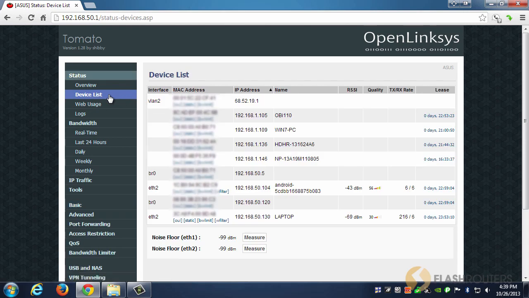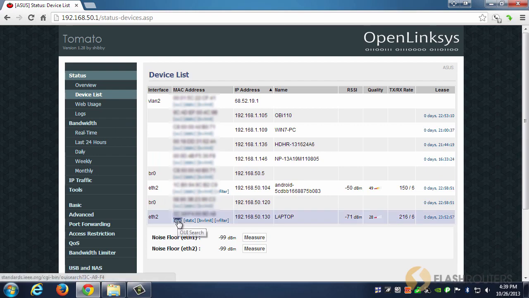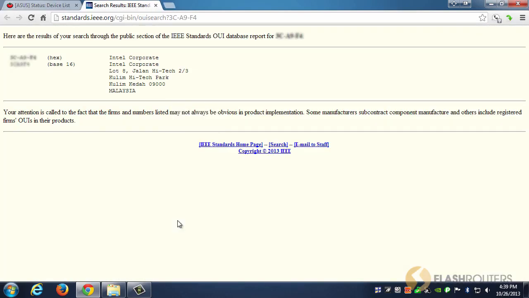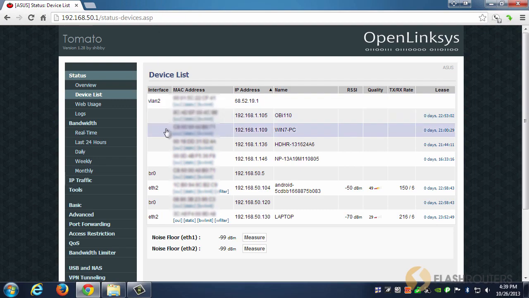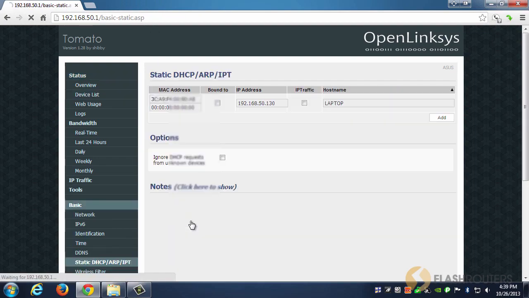Some devices in the list may not yet display a host name. This can make it challenging to know which device you are assigning a static IP address to. Thankfully, Tomato firmware makes this a lot easier. By clicking the OUI link beneath the MAC address, you can view more information about the hardware. Once you have identified the machine that you want to assign the IP to, simply click the static link below the MAC address. From here, you can change the IP address.